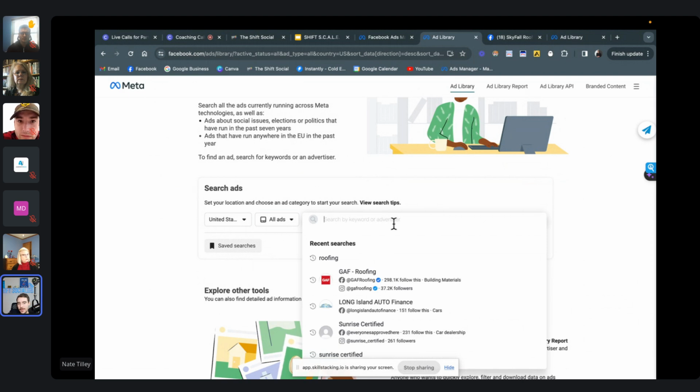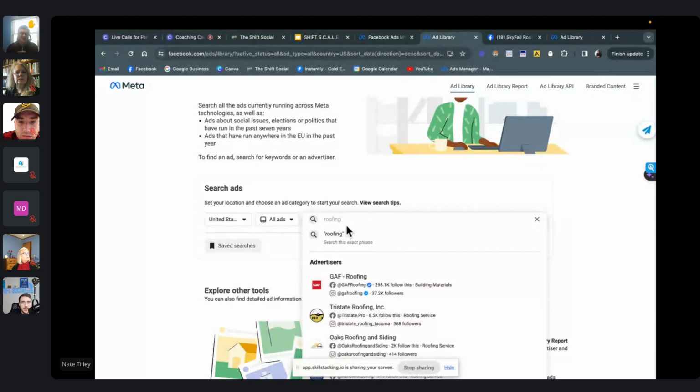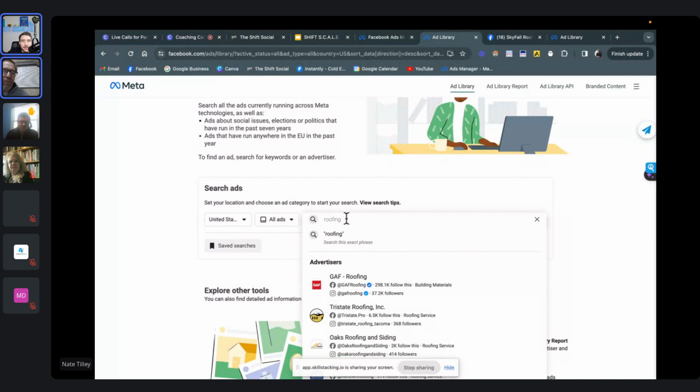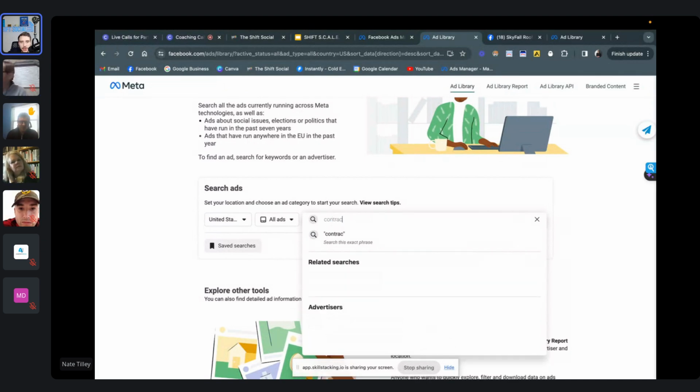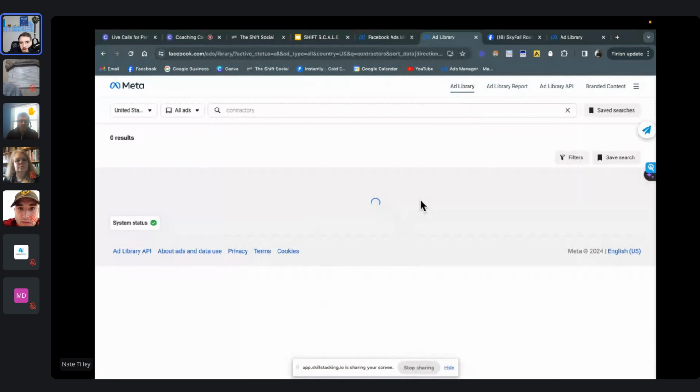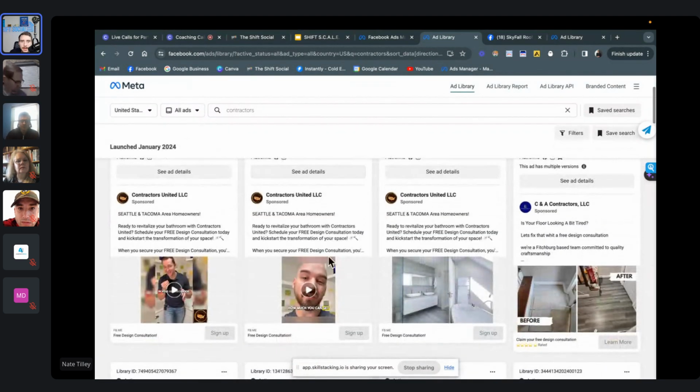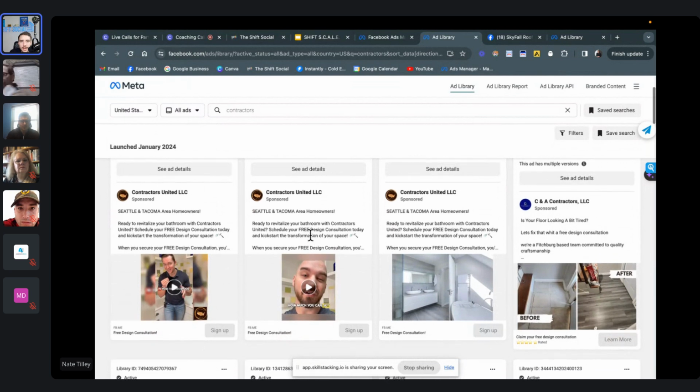So, give me a random industry or niche. What's a random one? Gyms or something, whatever. I'm still thinking roofing because that happens to be my niche too. It's like construction and roofing and stuff. So that's perfect. You could go roofing, or you could even go contractors. That might be a little bit harder, but let's do a deeper dive. Okay, and right away you're going to see different ads.